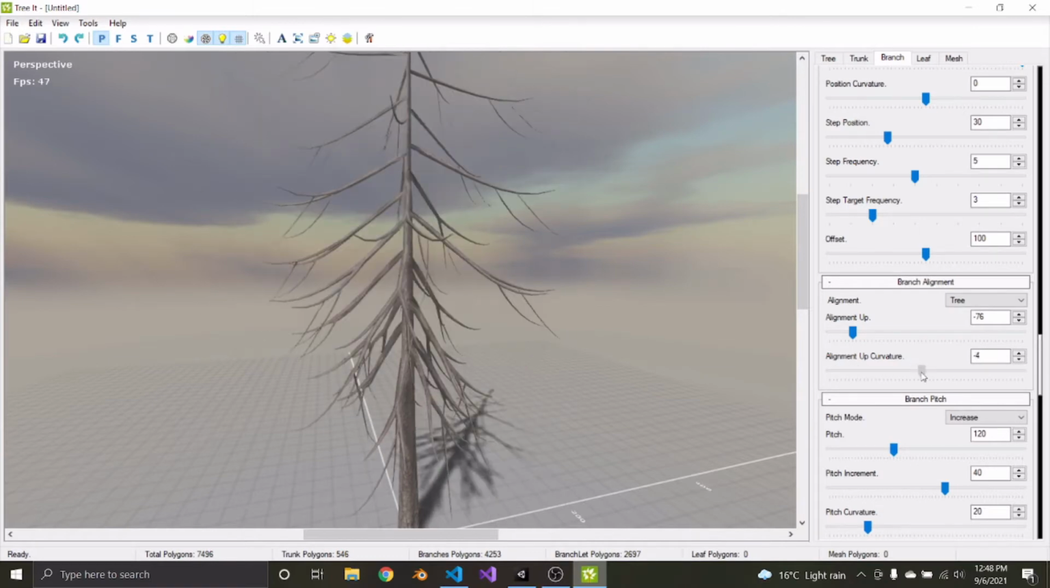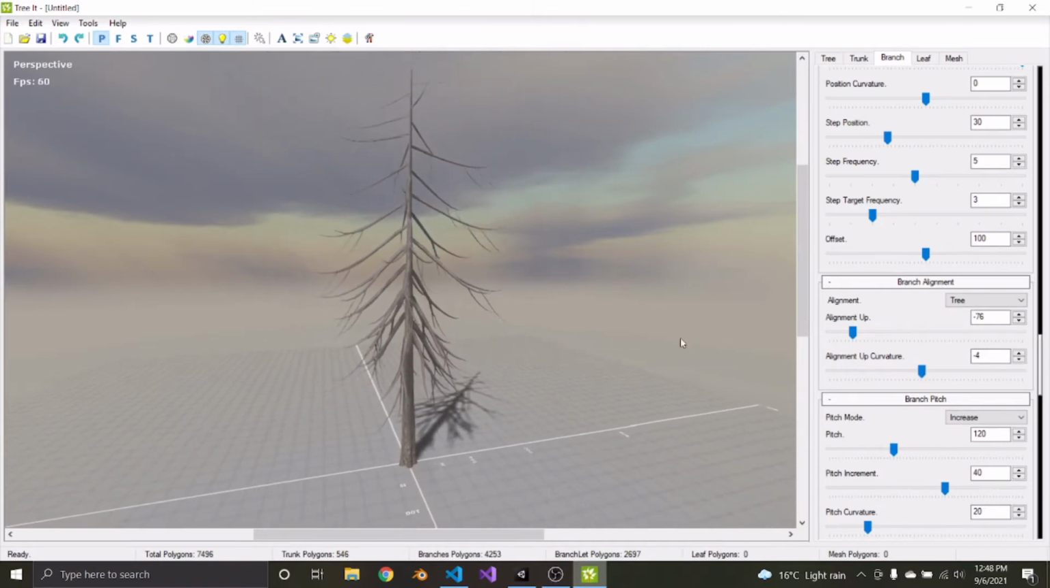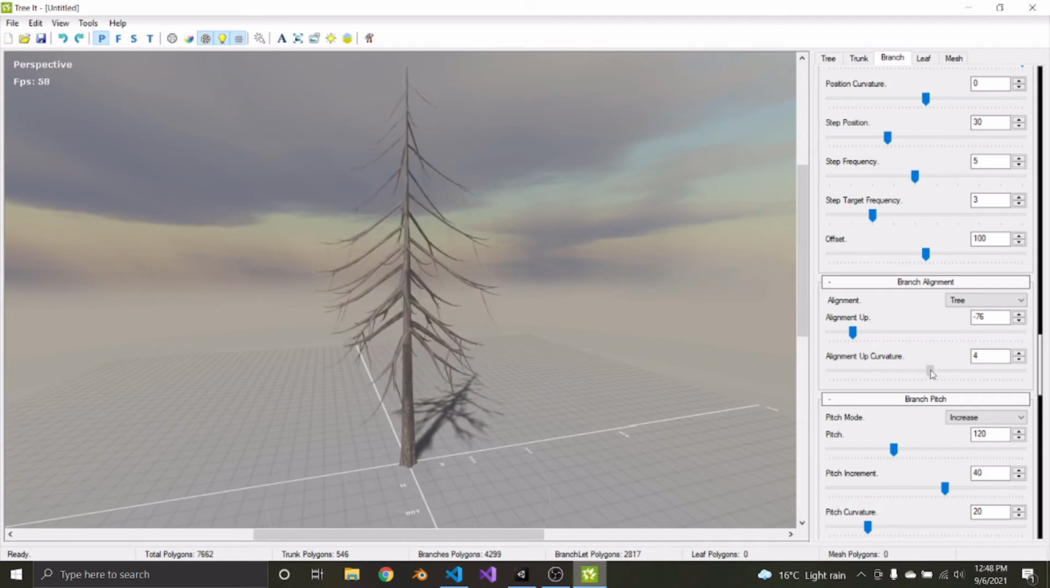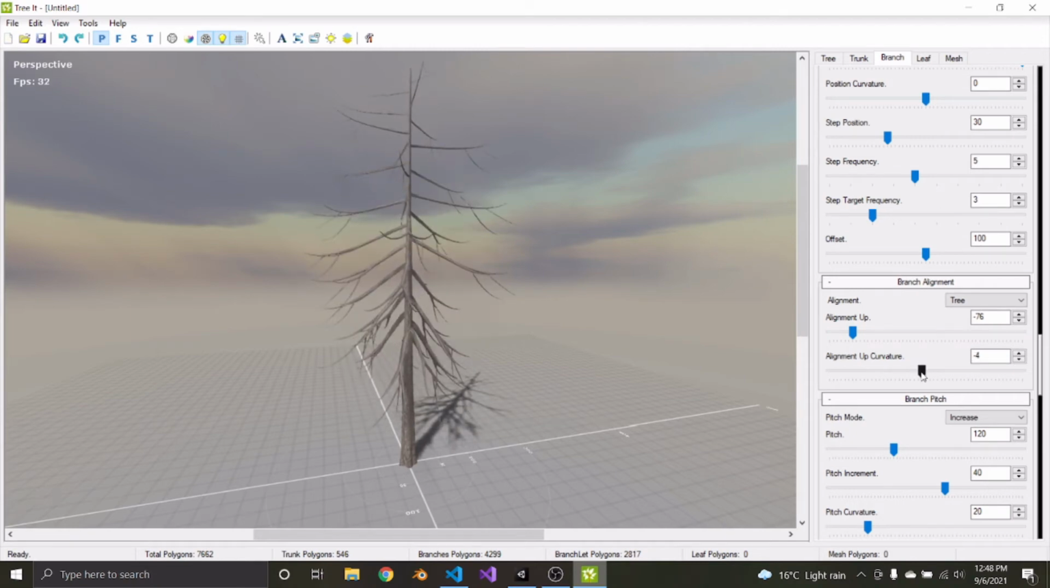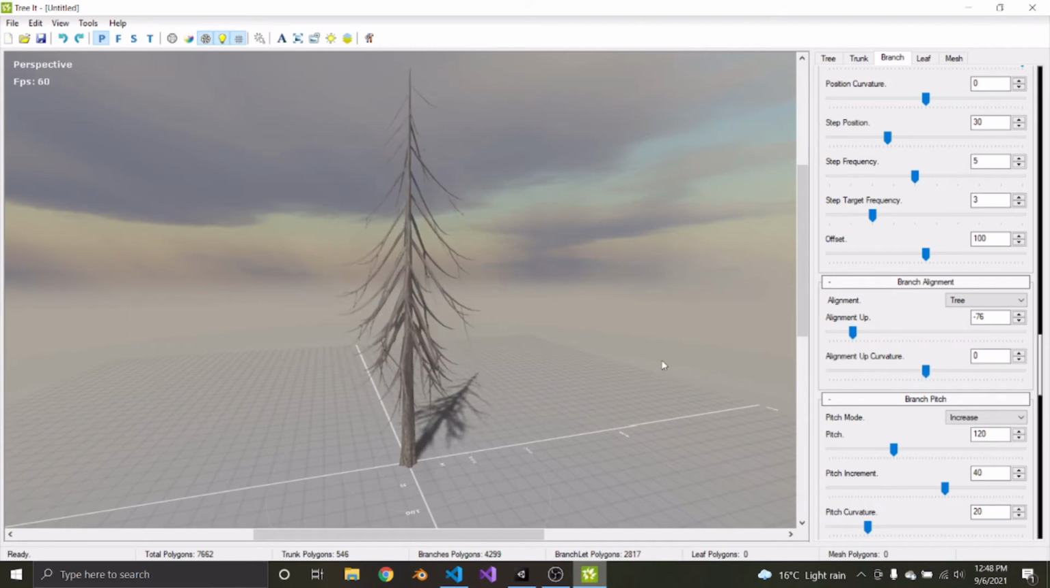Next is the branch up curvature. I don't really like playing with this too much. It kind of makes it all screwed. But if that's what you're going for, if you want a little bit of randomness, I think it is. Just add a little bit of that. Actually, don't. It looks disgusting.